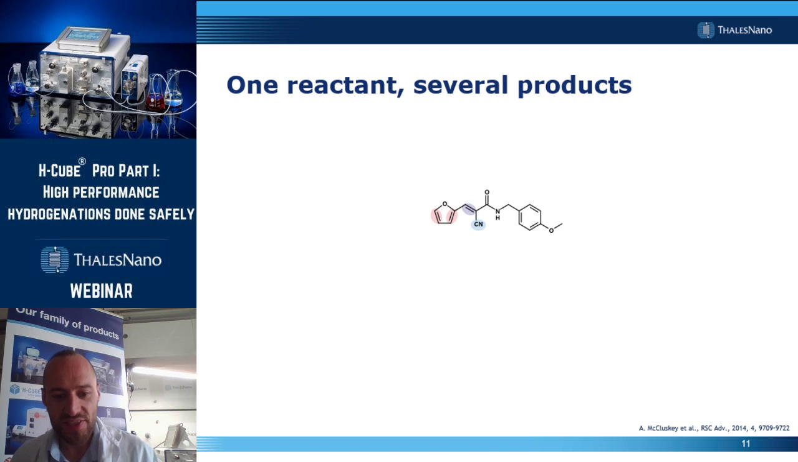The McCluskey group have been doing some very interesting work that I think can help you understand the importance of the parameters as well as the importance of the catalyst. So let's focus on those three functional groups you can see here highlighted in color. You have a furanyl ring in red, in purple a double bond, and in blue the nitrile group. All can potentially be reduced. And if we applied even harsher conditions, you would be able to reduce the methoxyphenyl ring, but it was not part of the study here.